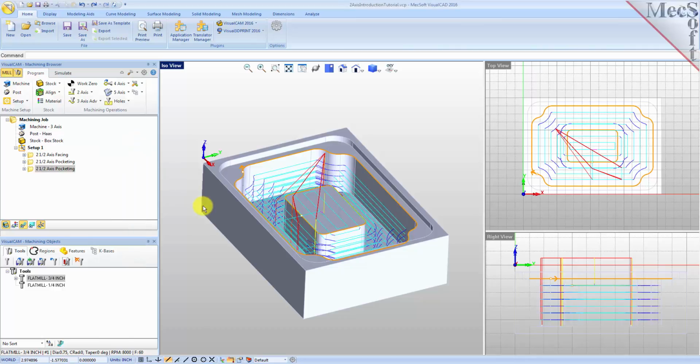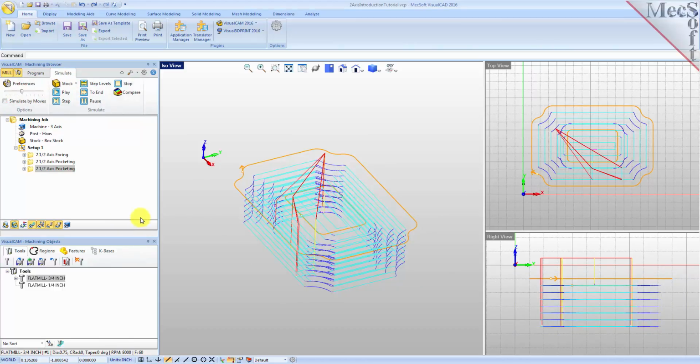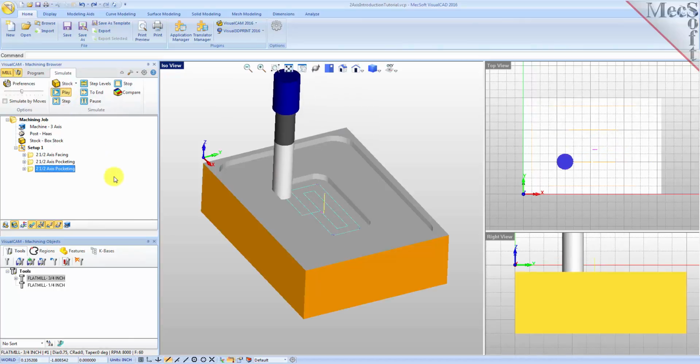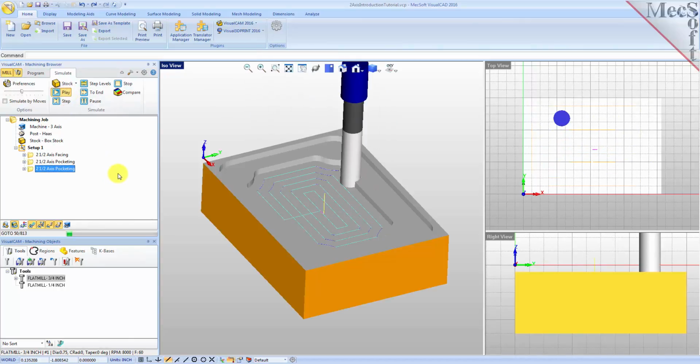The new toolpath can now be simulated. Switch to the Simulate tab, select the 2 1/2 axis pocketing operation we just created, and then pick Play to see the in-process stock model.